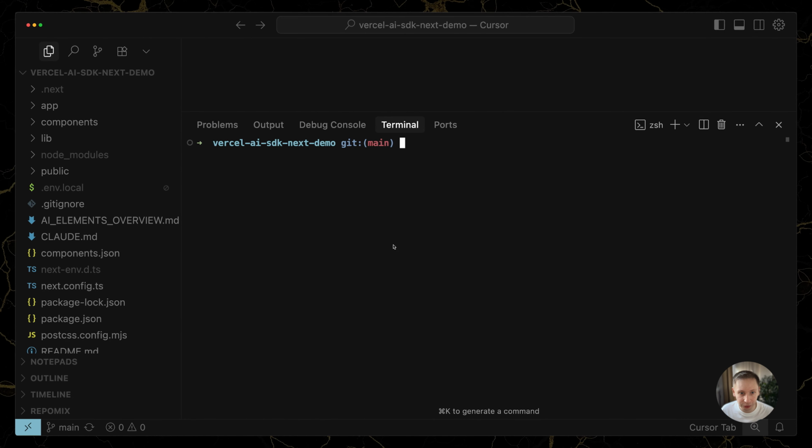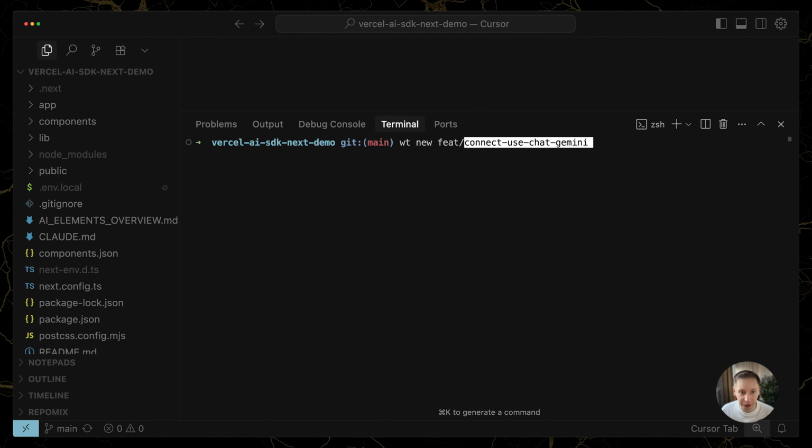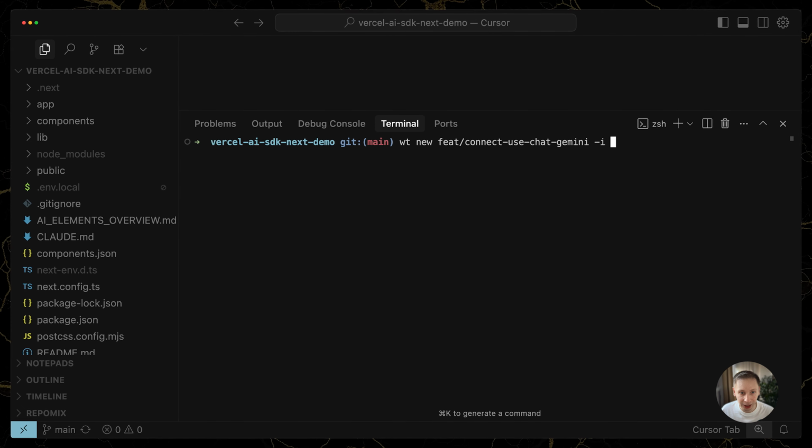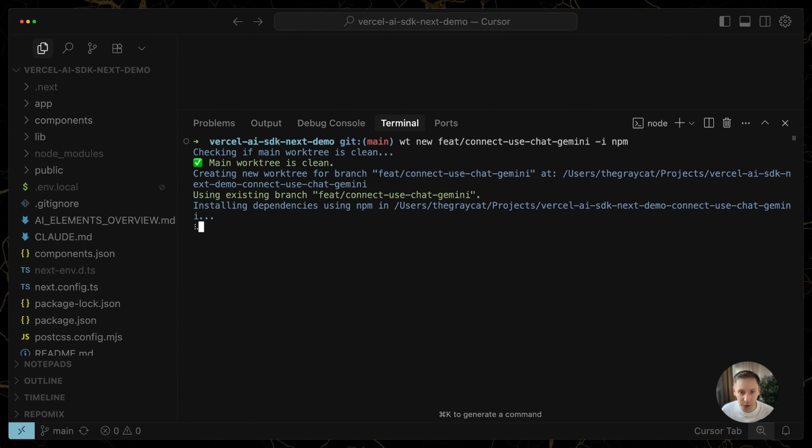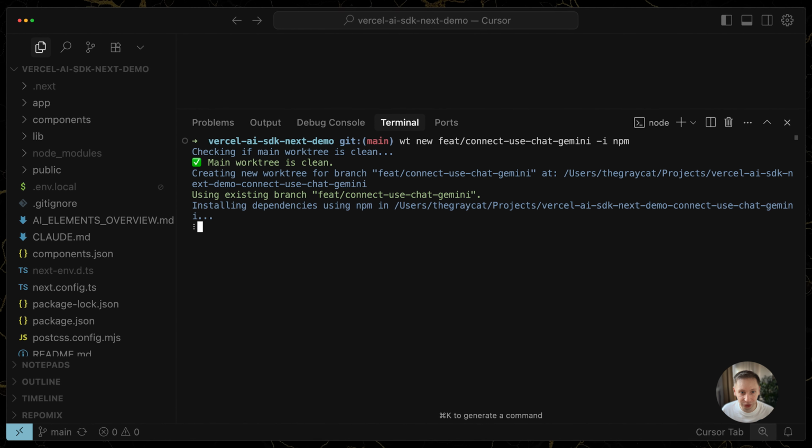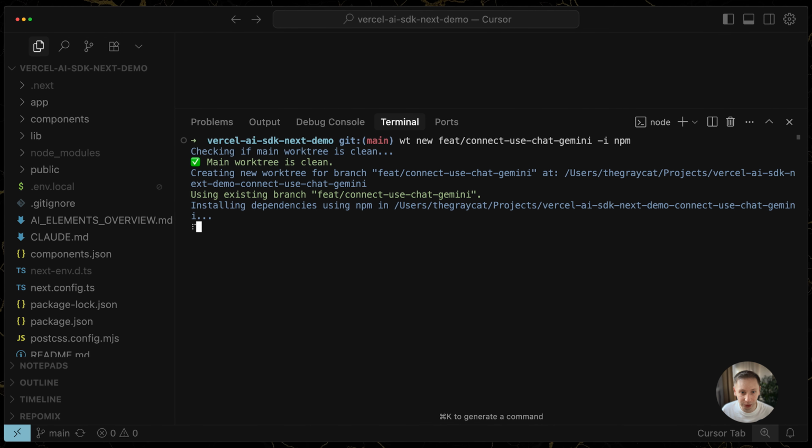Now let me create a new Git worktree branch and install the AI SDK dependencies. I'm using my worktree CLI tool here. If you're curious about that, check out my previous video about Git worktrees.